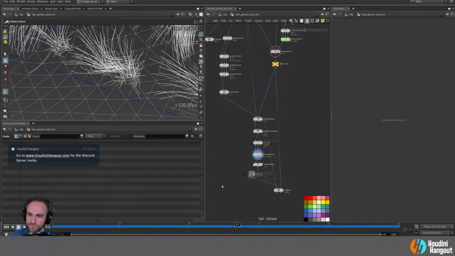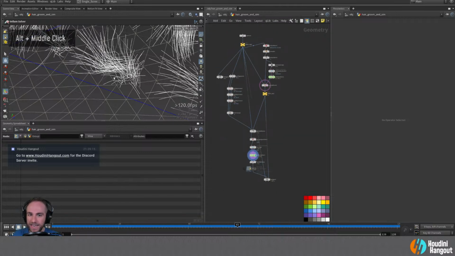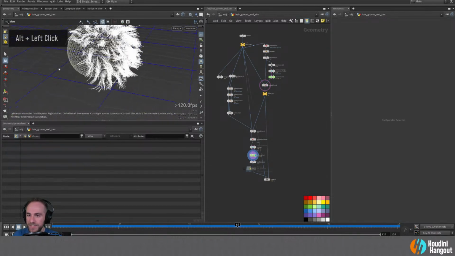I do actually want to try to play around with what Zach mentioned, though, with having the hair and this simulation together.